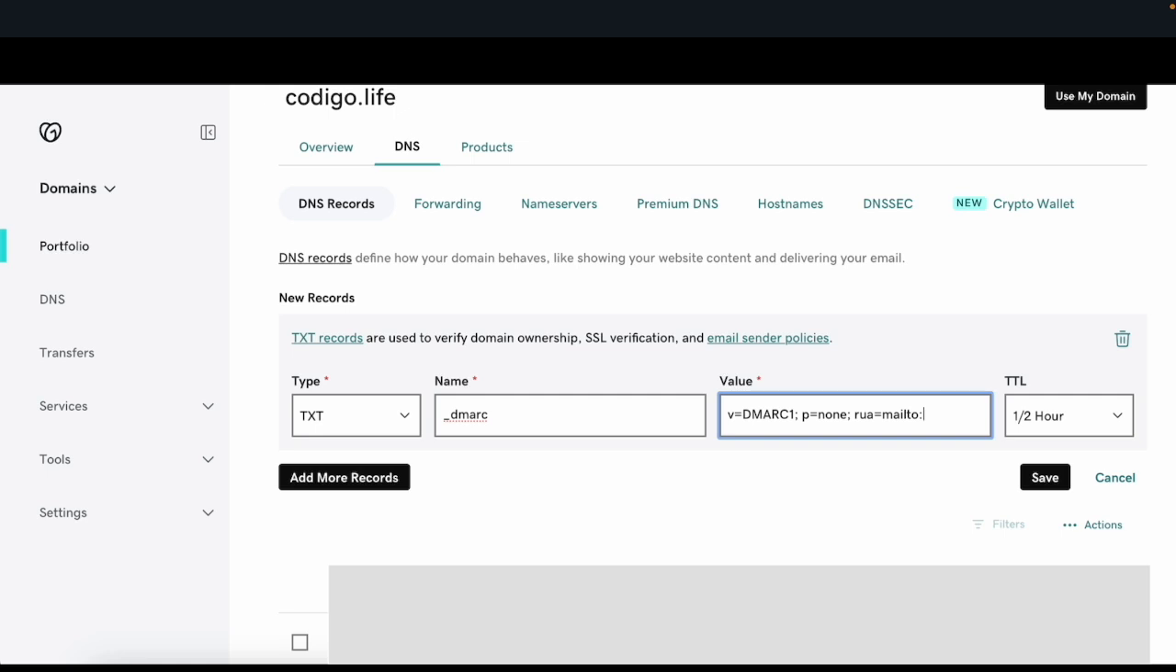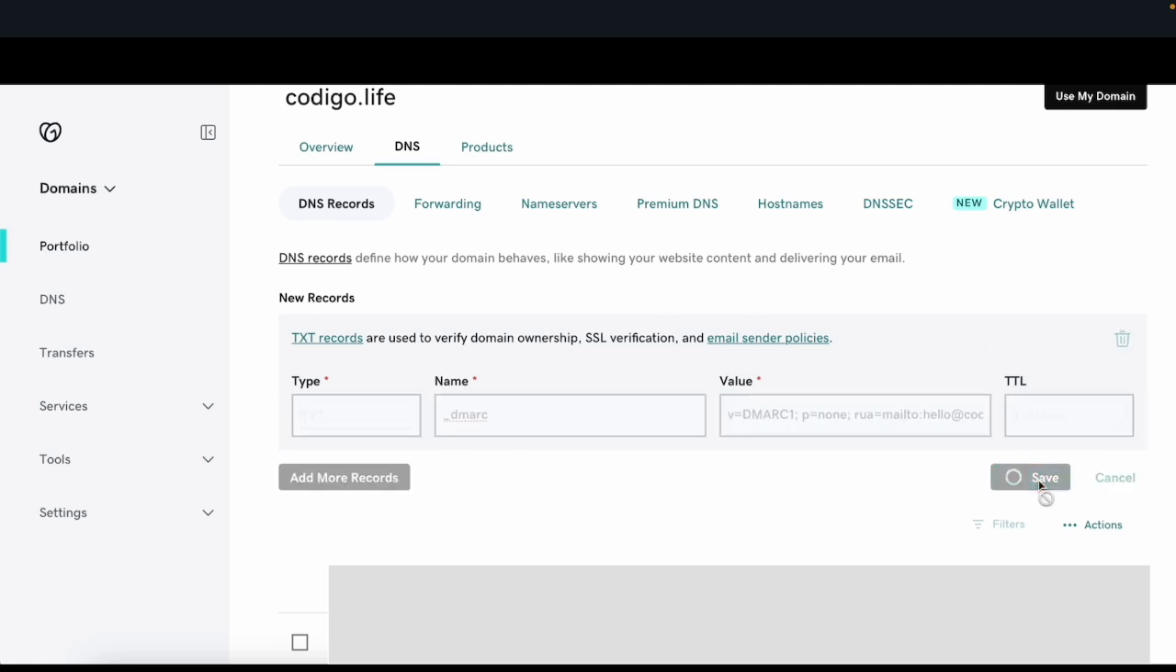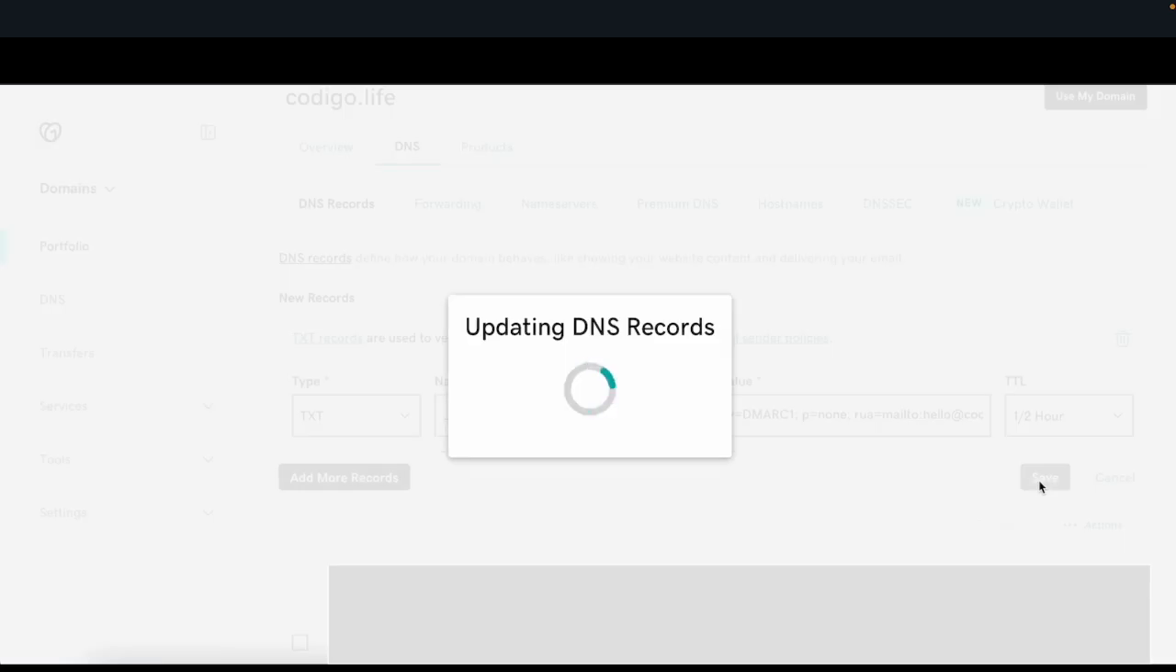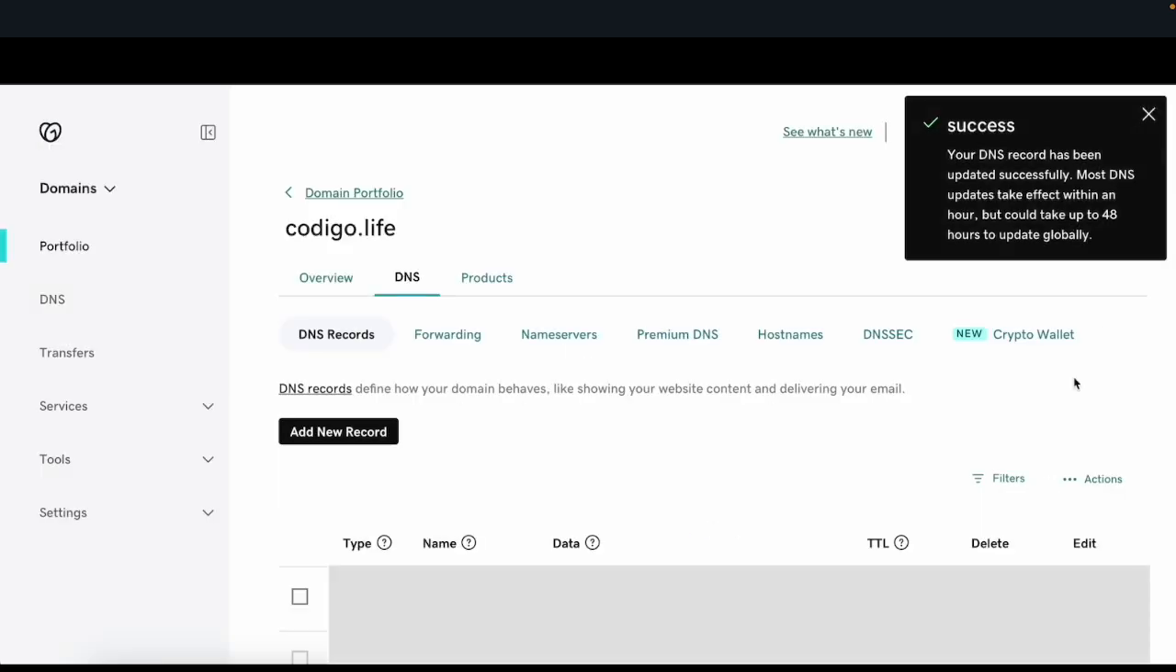So as an example, I could just put hello@codigo.life. To make it more accurate, I could also include pct=100. And then you could just keep the TTL as half an hour, as you wish. And once you're done with this, you just click on Save, and it will update your DNS record.